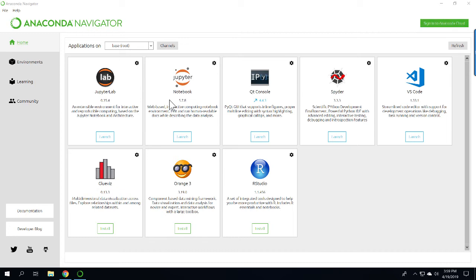So if you have it this far, you're good. And I just want you to notice here that actually Anaconda offers you the ability to install VS Code. Got it? All right. So that's all I got for now.